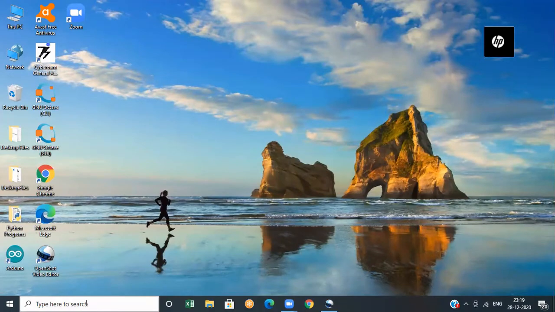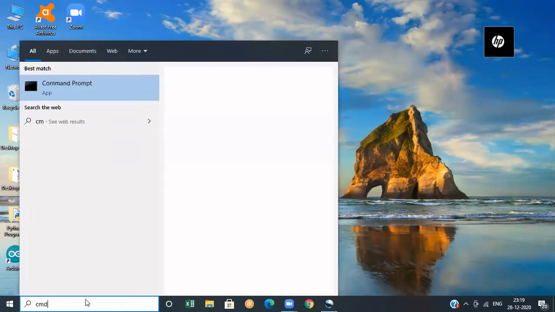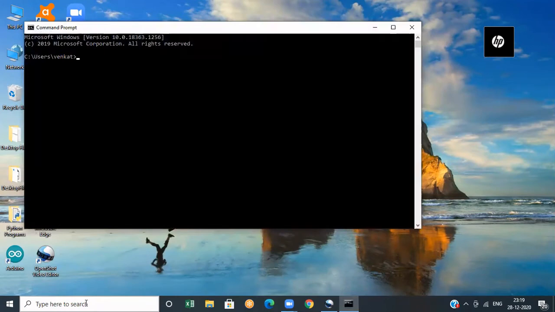So you can go to the search box here and type CMD. Now the command prompt will be opened in Windows. After that, you can type python --version. Now this will print the current version of Python installed. Here it is Python 3.8.6. Then you can give pip --version.